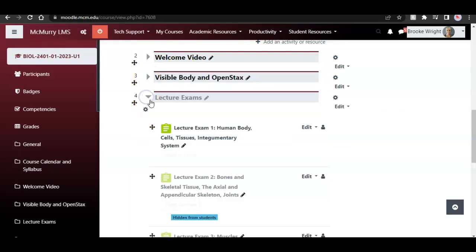So the lecture exams, your first lecture exam will be Chapter 1, Chapter 3, Chapter 4, and Chapter 5. It'll be the introduction to the human body, and then the cells, and then the tissues, and then the integumentary system. So Chapters 1, 3, 4, and 5 will be on the first lecture exam.